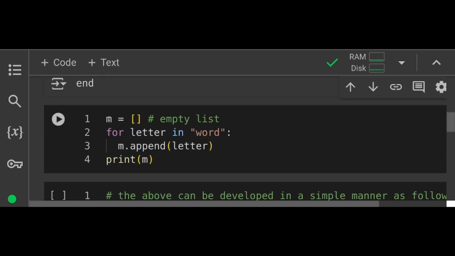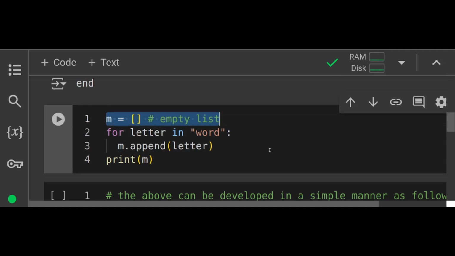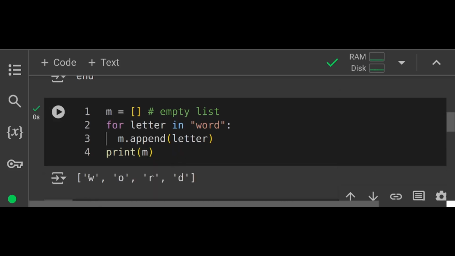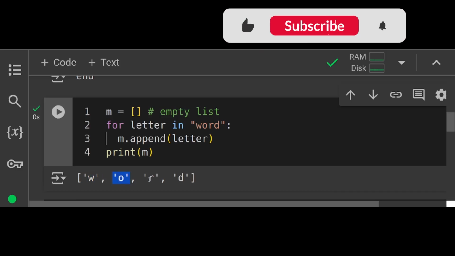Now, another example. Here we have an empty list. It is an empty list here. The use of a for loop: for letter in this word, you see this is a string. So we can pick letters from this string. Now we can append the letter. That means update this empty list by a letter from this string. So the first letter or the first element in this string is W, then we will update. So let us see what is the result here. You see the first letter is W, the next letter is this one, and this one, and this one.